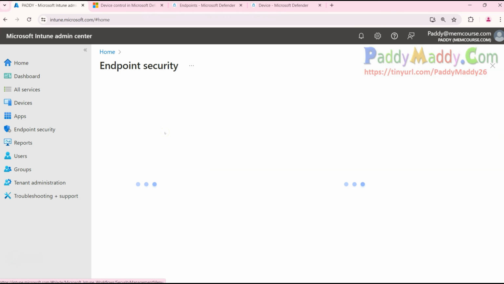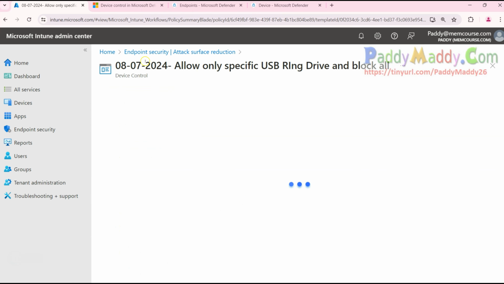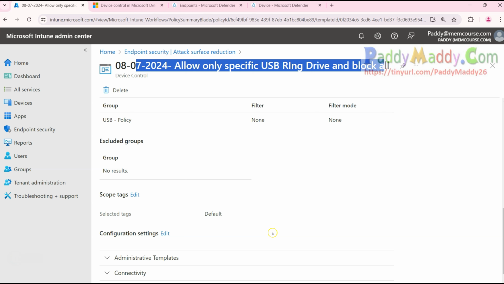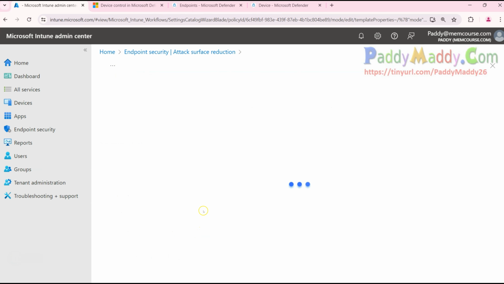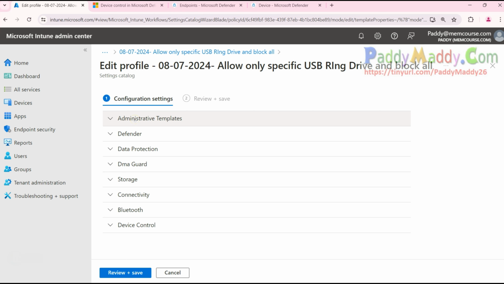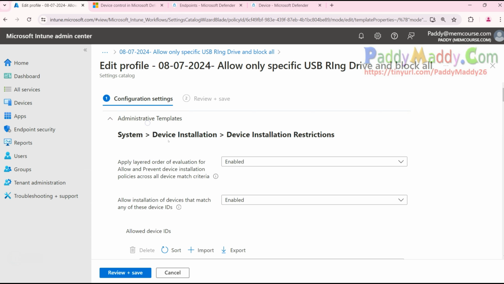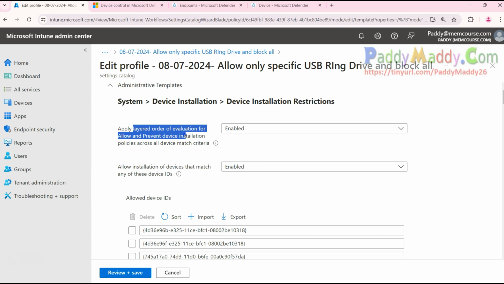So let's go back to the policy which I have created. I'll show you ASR. This is a policy that we have created and which is working fine. So let me edit the configuration for you and show you. I've done a lot here, but it's optional until Bluetooth. These are optional settings for this requirement. Why I'm saying this is, you see here in the administrative templates, I've applied the layered evaluation, meaning if this policy is going to prevent, or it was matched somewhere, some of the settings from here, would you want to do it? That's what it says: layer order of evaluation for allow or prevent device installation policies across all the matched criteria.